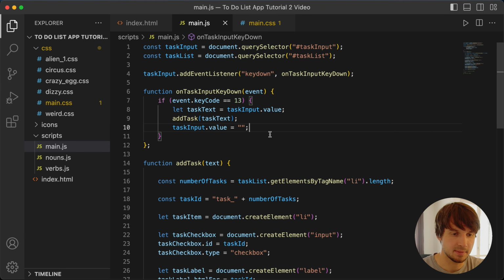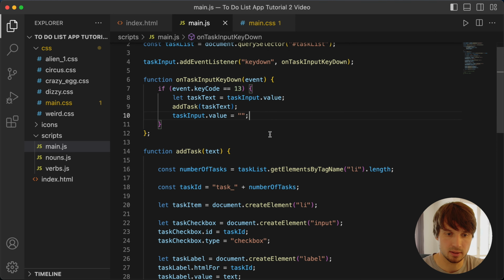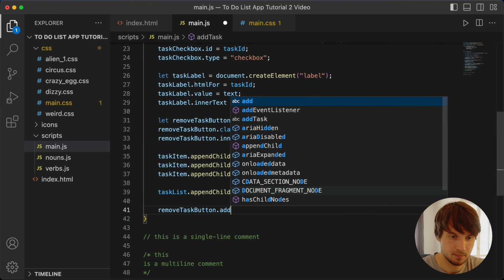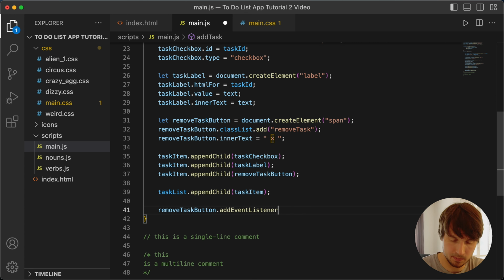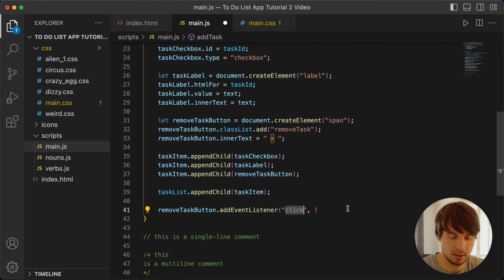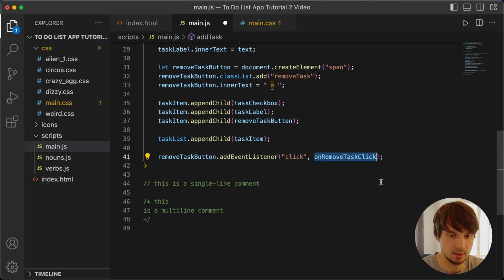First of all, let's add the remove tasks functionality, like I promised in the last tutorial. This is actually very simple. To do that, we just need to first add the event listener, and we do it like so. And then we pass the event listener a parameter, click, which will listen for clicks in the window. And the second parameter we pass it is the function that we want to perform on that click happening. Now, obviously, this function does not exist yet, so we need to create it now.